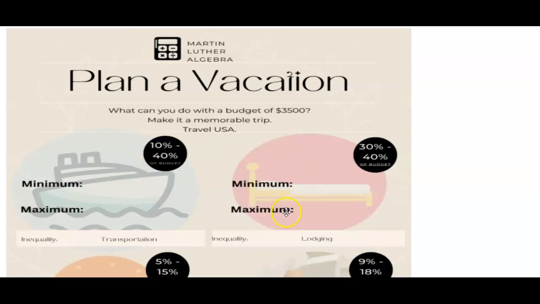All right, page 1 tells us an overview of the project. For your transportation, you need to spend between 10% and 40% of your $3,500 budget. So you're going to write that inequality here. What's your minimum? What's your maximum? And then what's your inequality sign in between for the transportation? So I'm writing that as a compound inequality. Figure out your minimum and your maximum, and then here write it as a compound inequality.